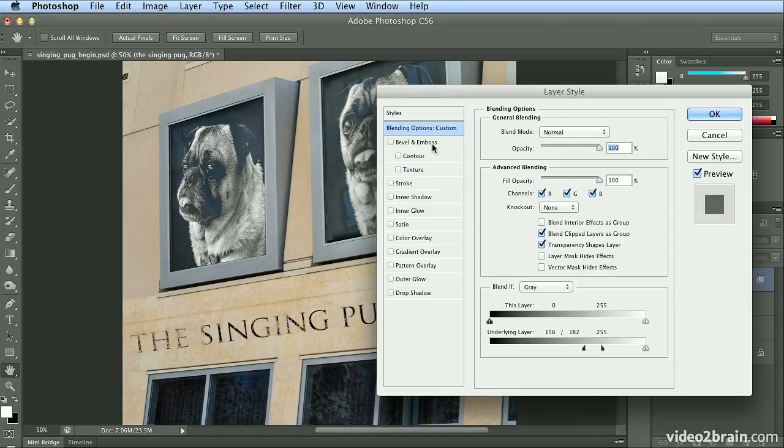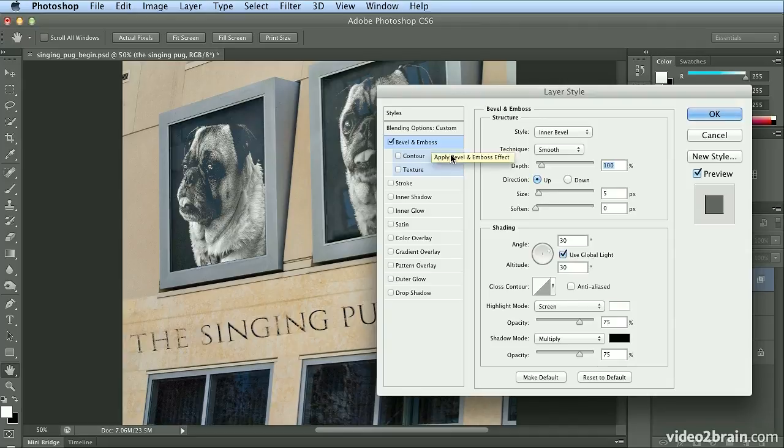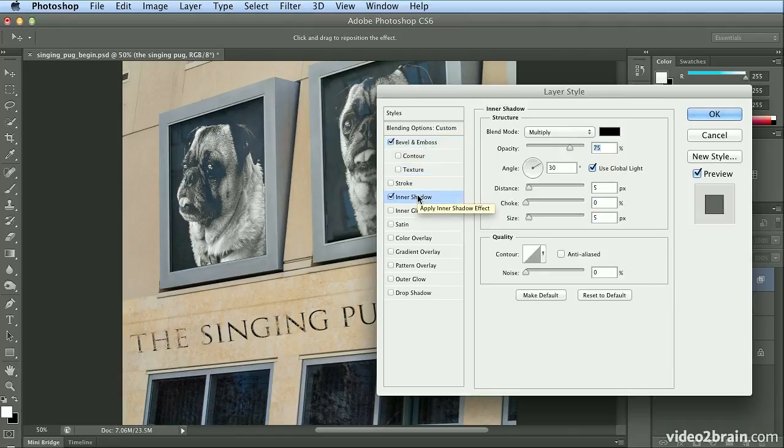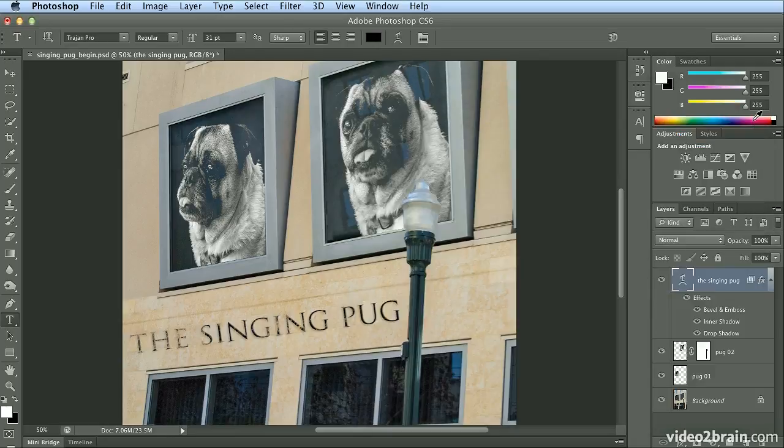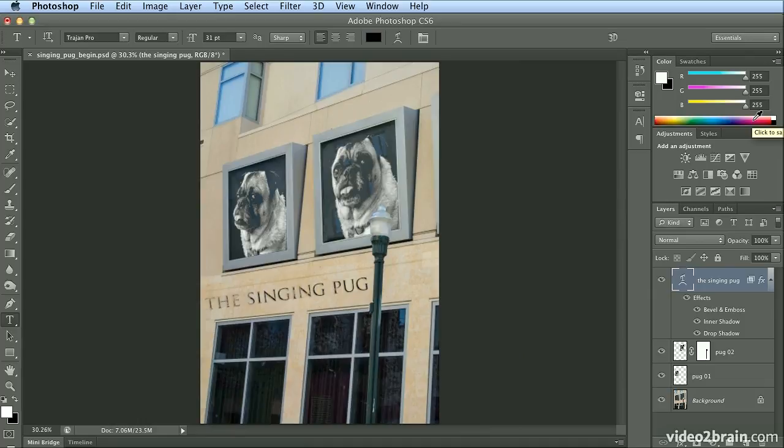That's better. And now I'll apply a bevel and emboss, and I might want to do a very subtle bevel so it doesn't look too fake. So I made the depth 20 and maybe the size 2 pixels. And I might want a little bit of an inner shadow and a drop shadow, which is now moved to the bottom, but I want my drop shadow very soft, only 20% opacity, and again, a very small size. And when I click OK and hit Command 0 or Control 0, I'm a little closer to perfection.